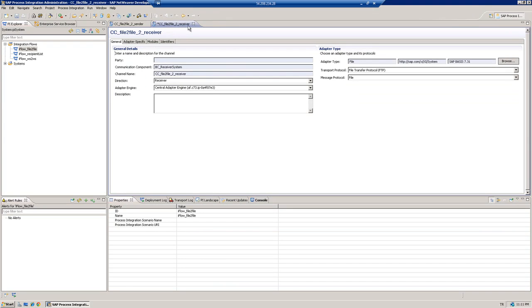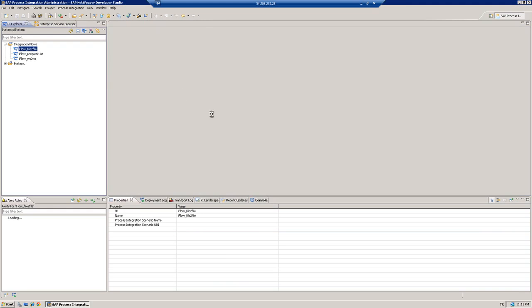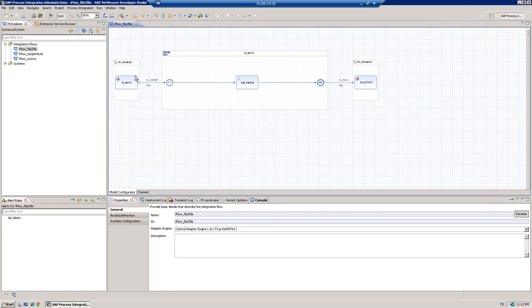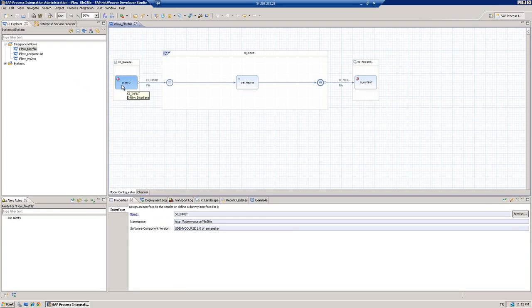So after we receive the message, sorry, I accidentally closed this one. So this sender system is sending this message, and you know that under the service interface we have the message type, and under the message type we have the data type. So we know what type of structure we will receive. We will receive this structure to a file, and then it will go into our process integration, into our runtime.